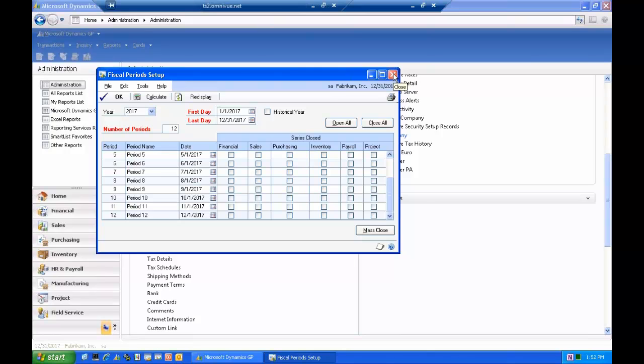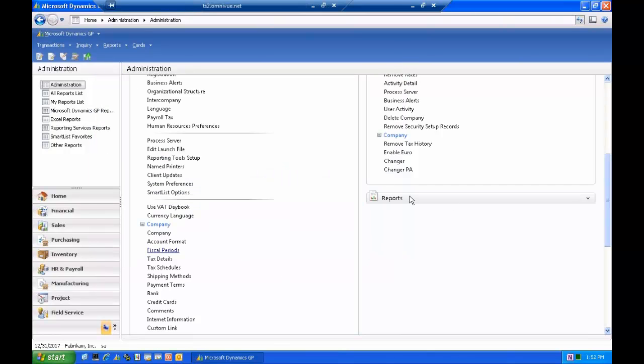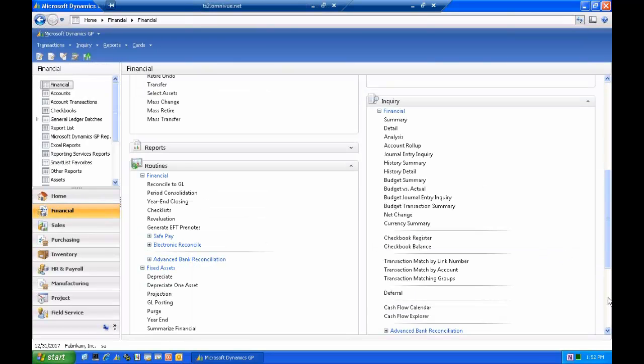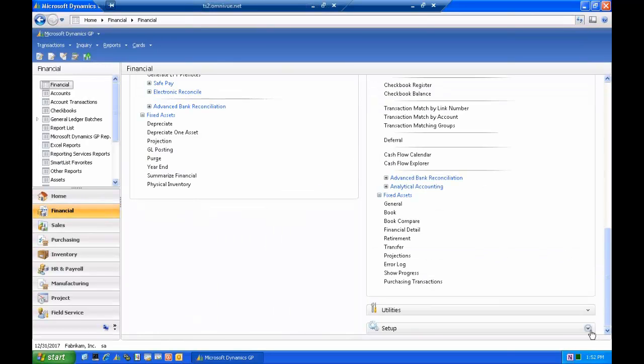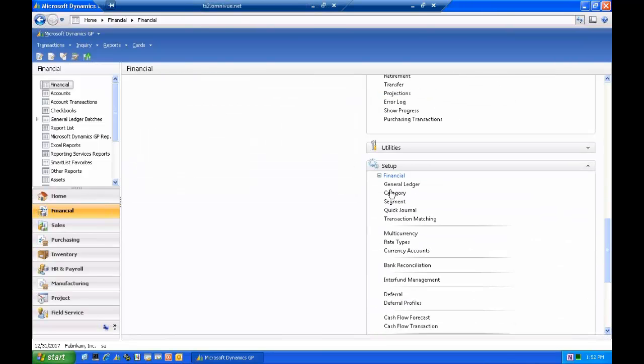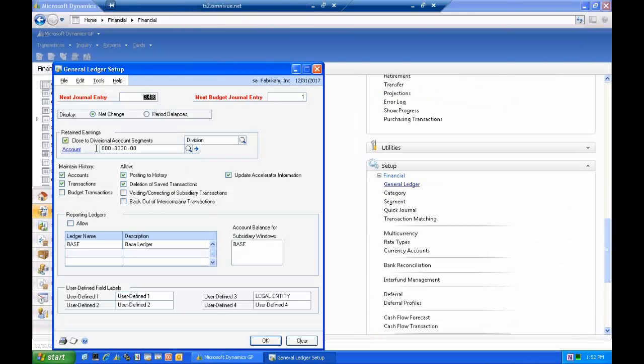You want to verify the settings in the general ledger window. So we go back into financial setup. You want to make sure that if you're going to close to divisional retained earnings, then the division is the main segment. This is the account that you're going to be doing this in. So you have to make sure that that is set up. Otherwise, it has to have at least one retained earnings account for all of the items to go to.